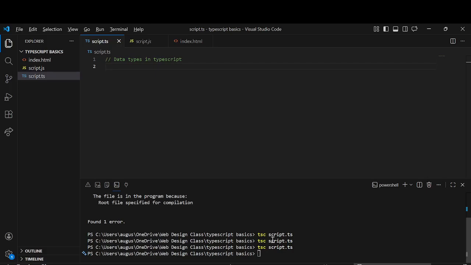All right, I'll be looking at different data types in TypeScript. So looking at the number data type, the string data type, the Boolean data type, the null and undefined data types, the any data type, the unknown data type, the array data type, and finally the object data type. So let's begin first of all with the number data type.